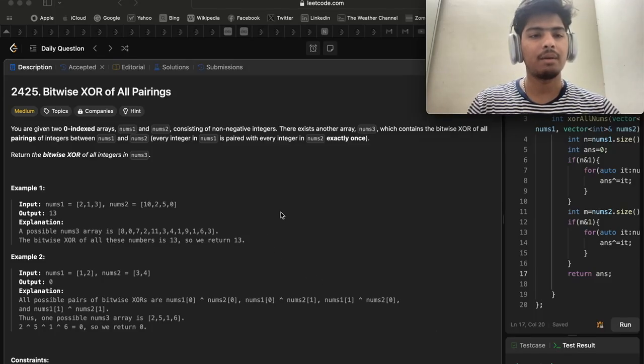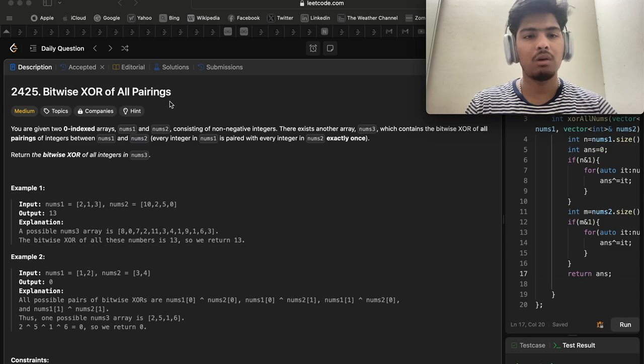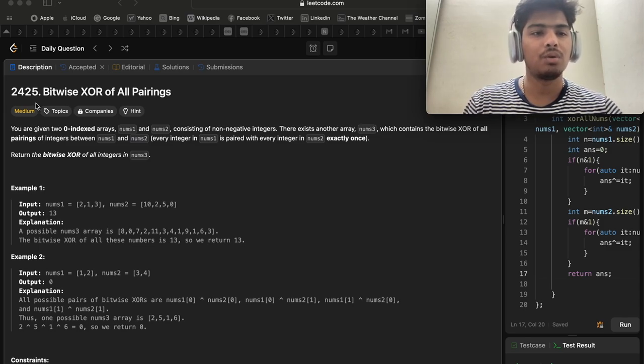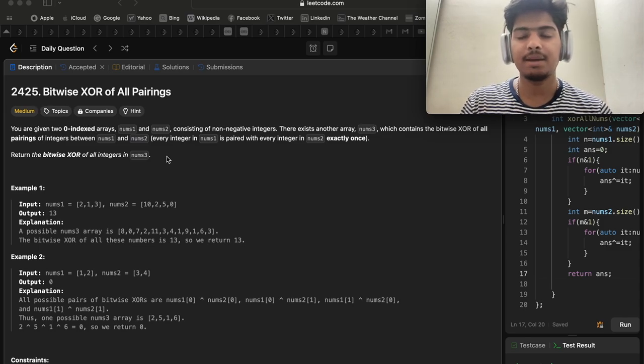So today we'll be solving a problem which is the Bitwise XOR of All Pairings, LeetCode 2425. So let's see the problem statement.